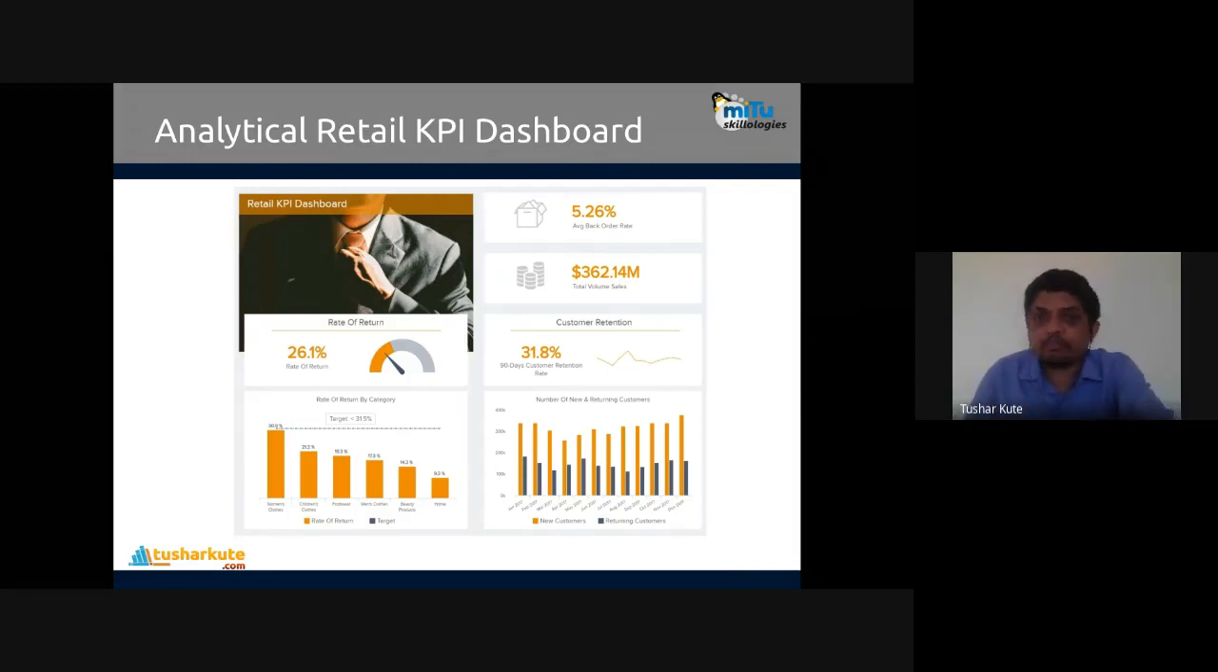Here, in the second part, you can see the 5.26% back order rate. For retail, 3.6% of people are returning the orders. Total sales volume is 362.14 million, which we can also see. Customer retention is 31%: the 90-day customer retention rate, meaning customers coming to you within 90 days again to purchase another product. 31% are coming again. And the last one is the number of new and returning customers, which this one is showing.